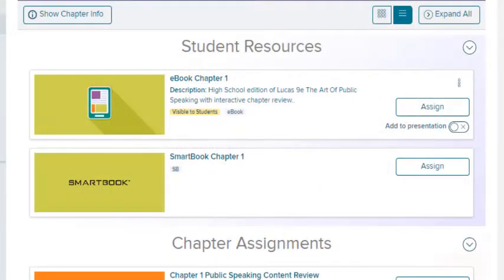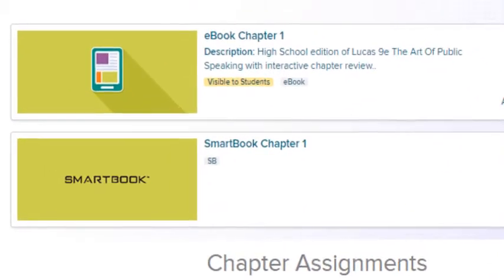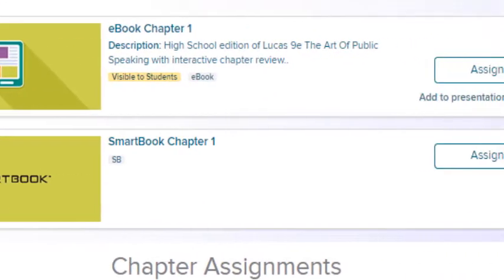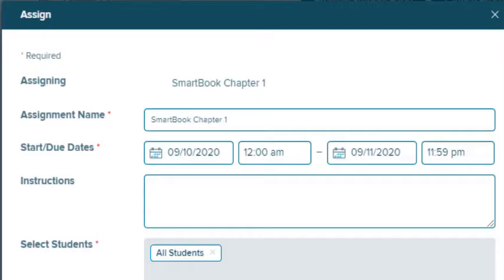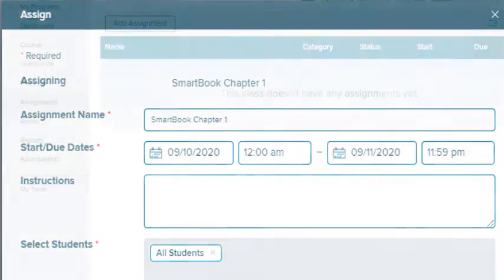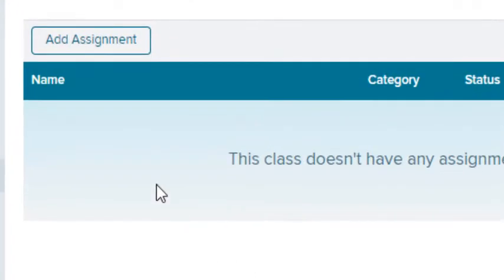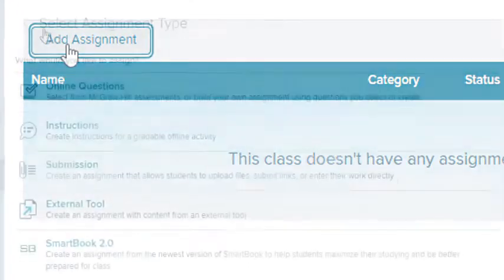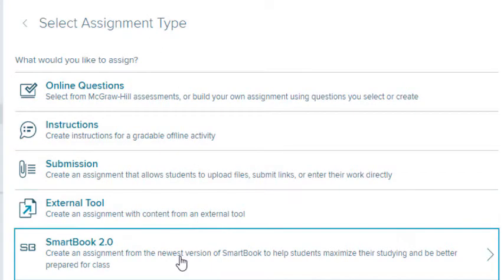Let's take a look at using SmartBook 2.0 and assigning it to your students. SmartBook tiles appear as resources in each chapter or module. Quickly assign it as is by selecting the Assign button and filling out the Quick Assign pop-up. To customize an assignment, select the Create Assignment button on the Assignments page and select the SmartBook 2.0 assignment type.